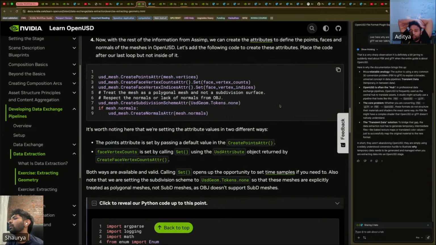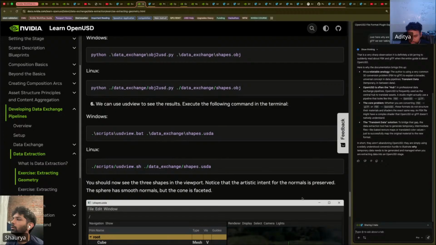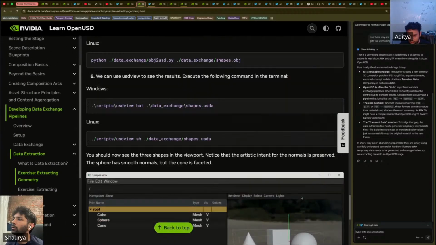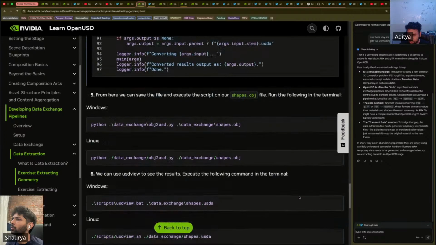Okay. I don't know what sub-D meshes are now. Let me look it up. Okay, so this is the subdivision meshes. Difference between mesh and sub-D mesh. Oh, normals, we are done. So we just need to run the code now.